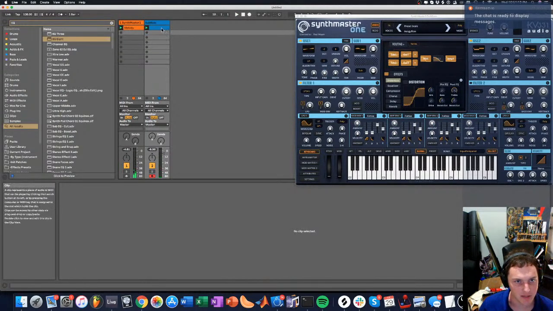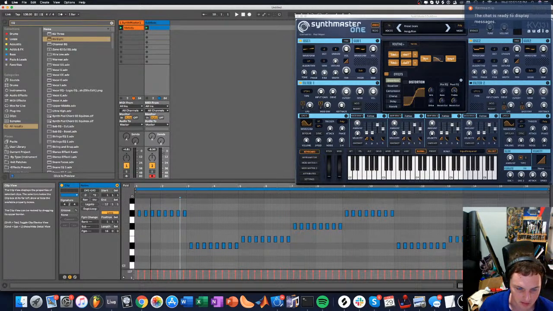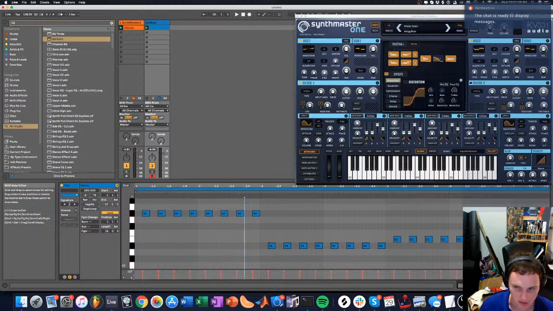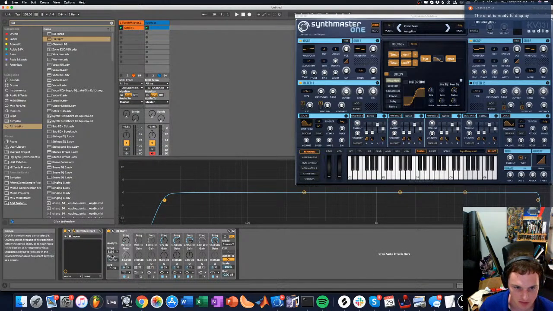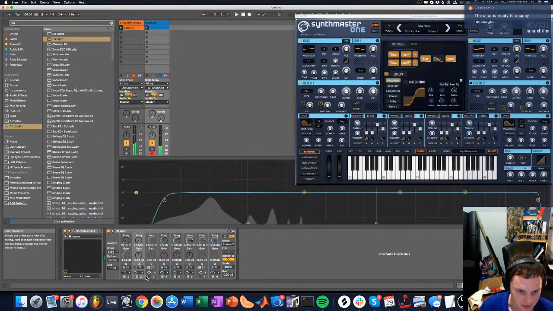Sounding pretty nice. I may still decide to change this later on, but luckily that's the great thing about having MIDI. So I'm liking the way that that's sounding, and what we're going to do now is I may just boost the fundamental frequency here in this sub bass. That's a low shelf. We need like a peaking filter.